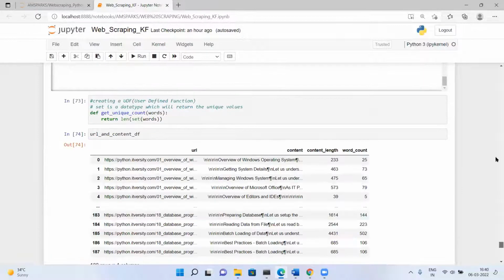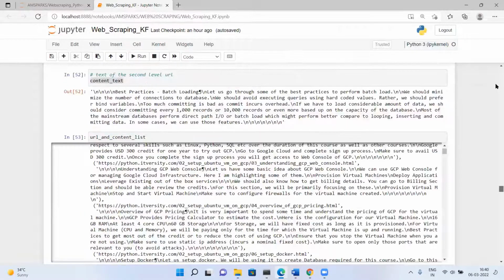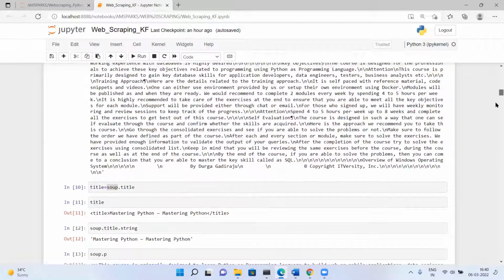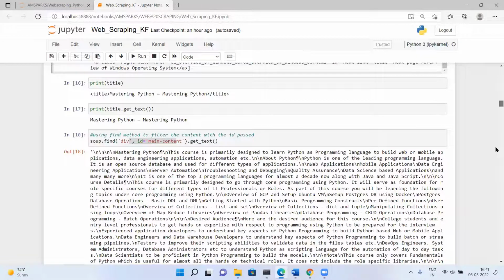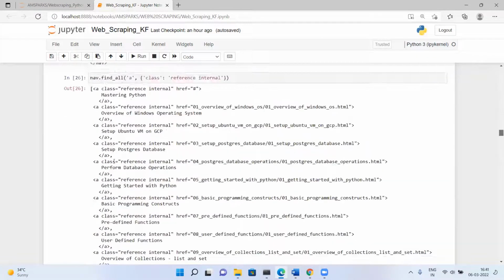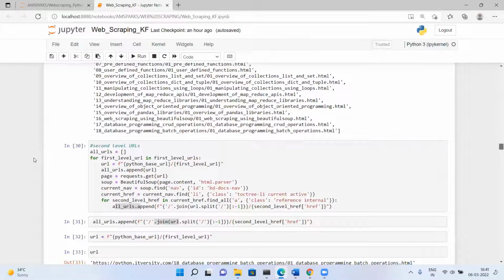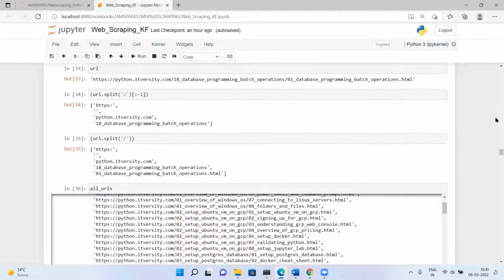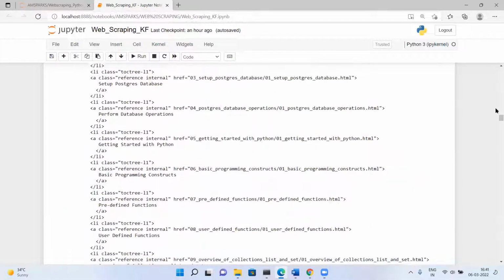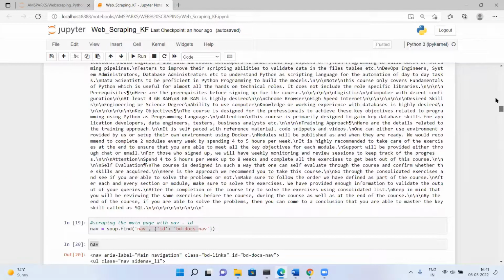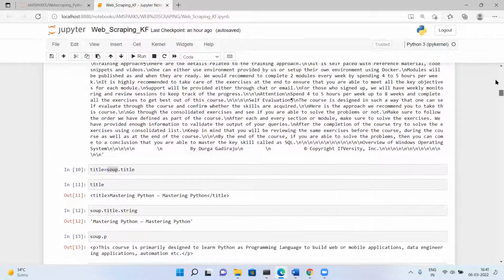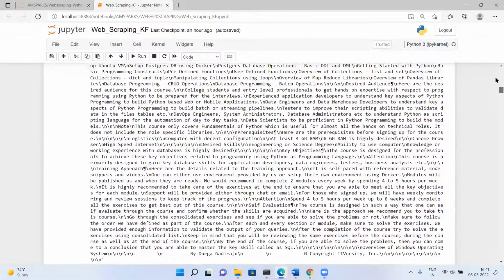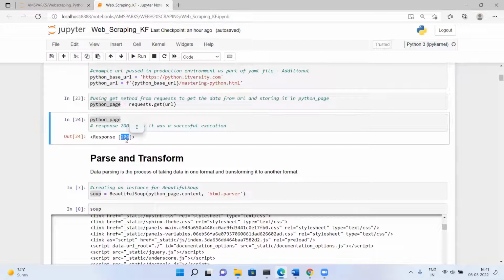One thing I wanted to tell you: I think I've told you about the status codes we get. We'll be discussing those in our next session, when we discuss APIs and JSONs.